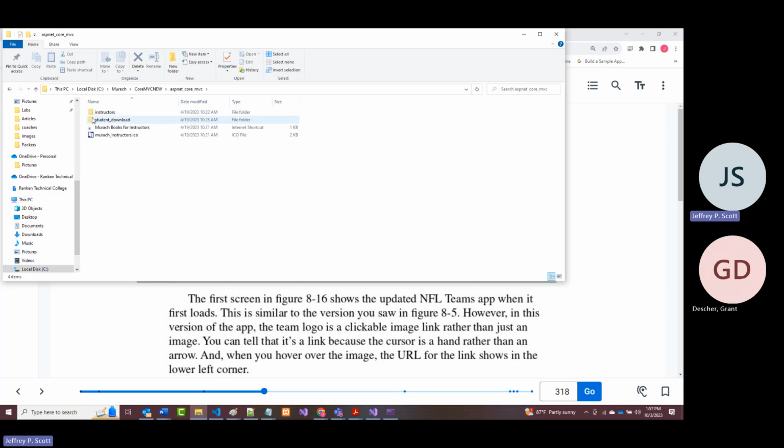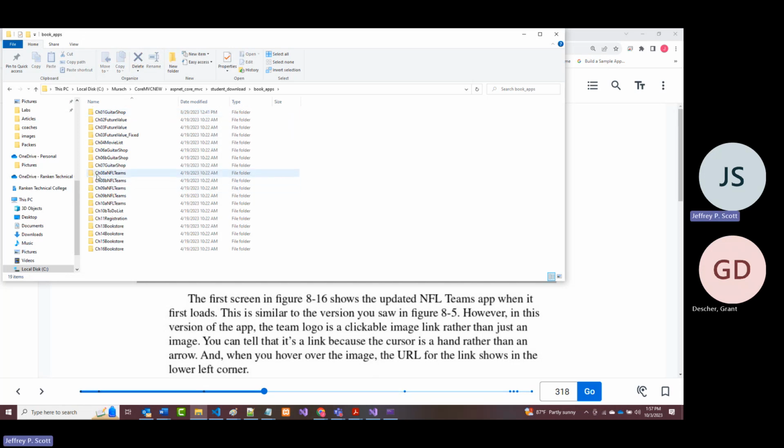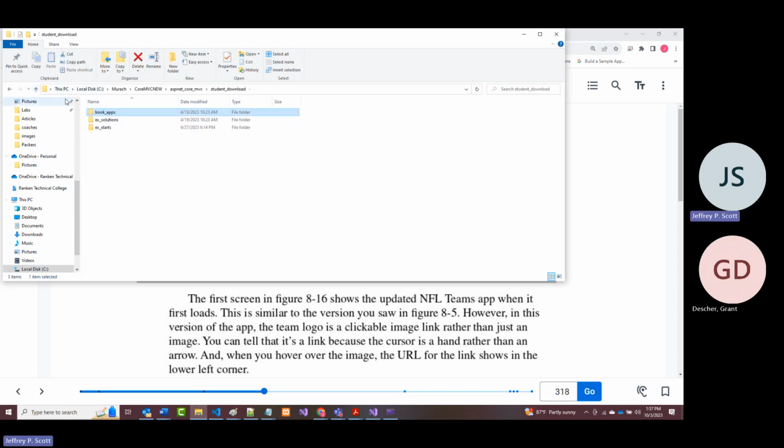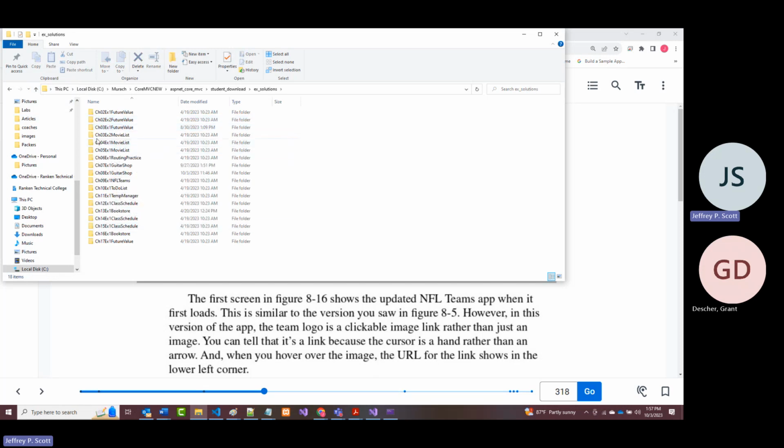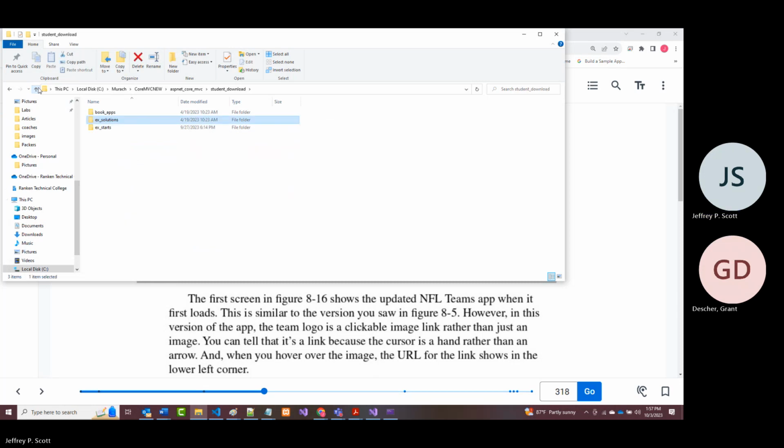And I think what I did was I went into the student one, then I went into book apps, and these are the two that I've been looking at with you. Chapter 8A, and the newer one is chapter 8B. Now, for these solutions, this is supposed to be the end of chapter stuff. In fact, for 8, it's the guitar shop.